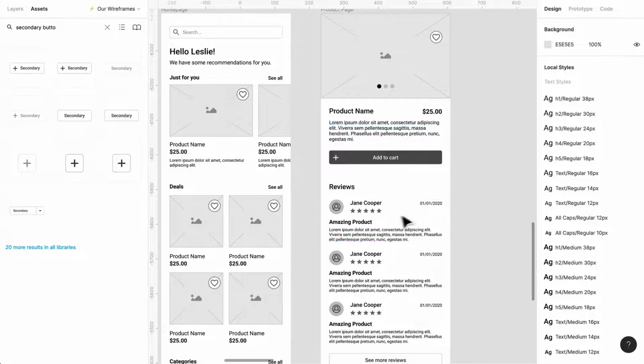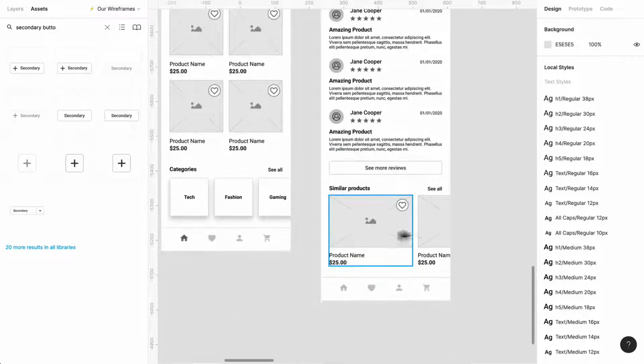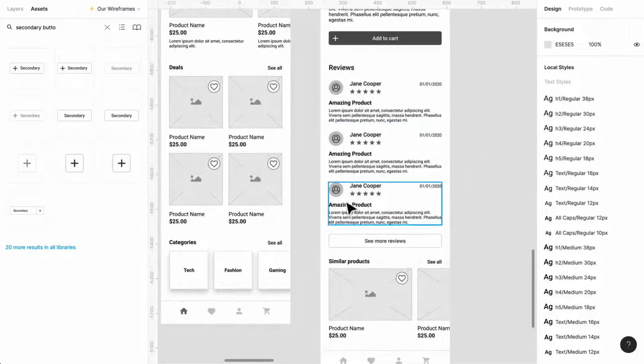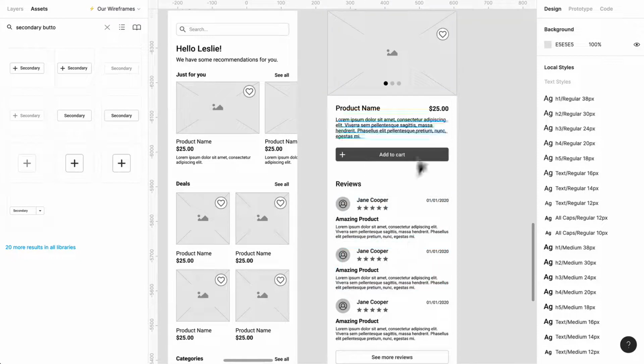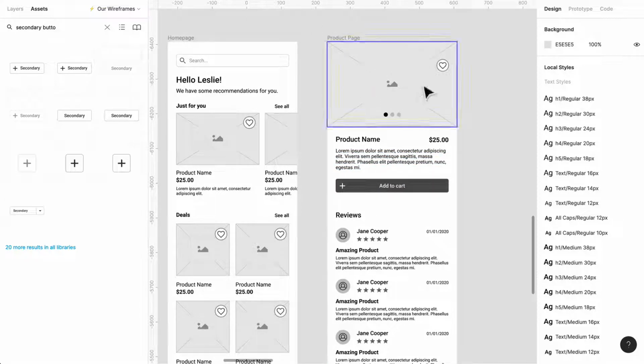I think reviews is pretty solid for now. Similar products looks pretty solid. See more reviews, I have to think about that interaction. Will it go to a new page? Will it just expand? There's definitely a lot of work to do here, but I think this is very good for a first pass. So what I would do here is bring your teammates in, get their feedback on this, and maybe even start testing with some people if you have the time. So this is how you make a quick product page in Figma using our library. In the next video, we're going to create one more page.